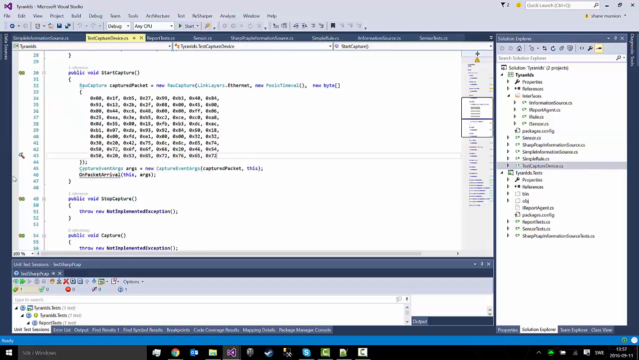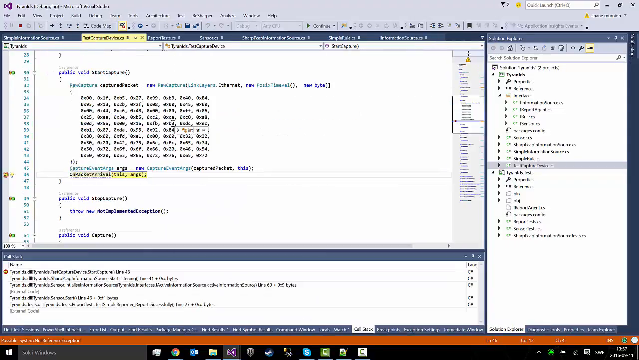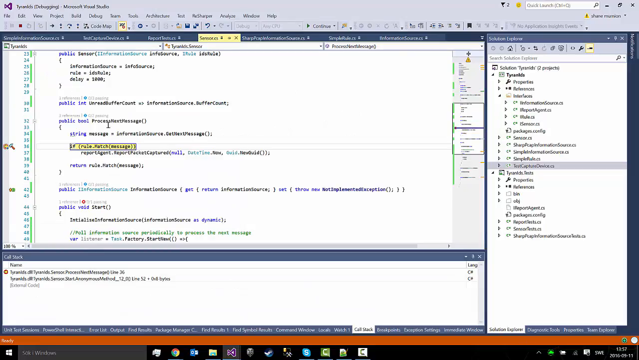Now if we go to the start capture, we can set a breakpoint here just to check that we're actually generating the event that will create a message in the buffer, so we can debug our test. And we do actually generate an event. That's good. So what happens then? We come into our process next message, and there you can see the message is not FTP, it's actually System.Byte[] array. It's a class, a default ToString conversion. So the rule will not match, and we will never call the report packet captured method, and of course our test fails.